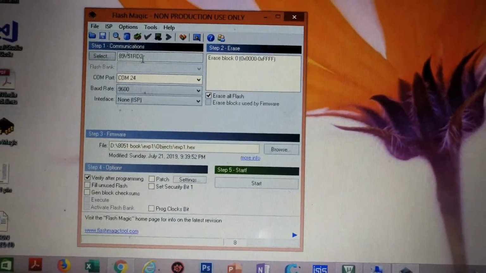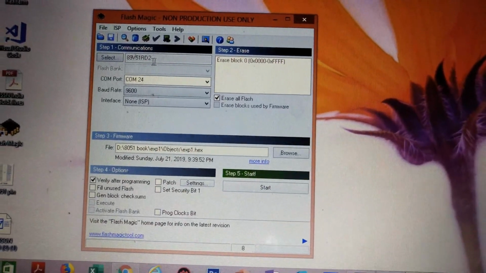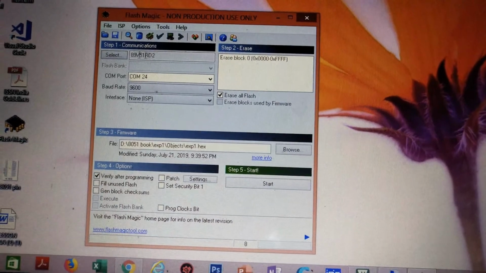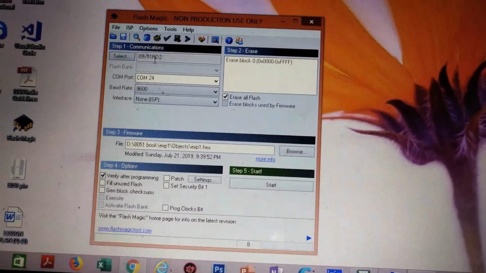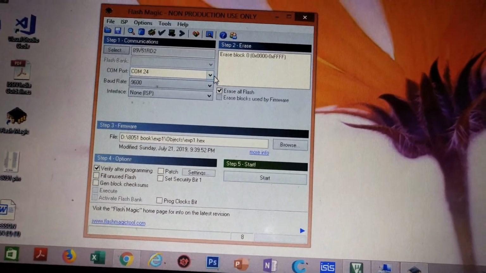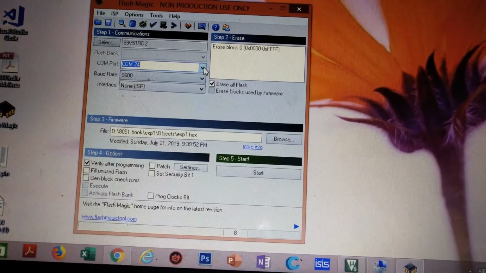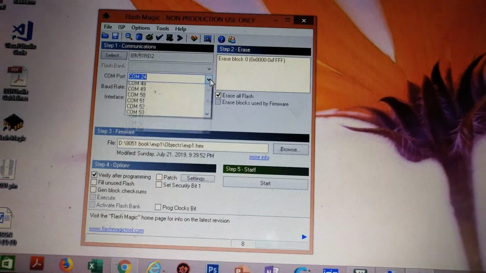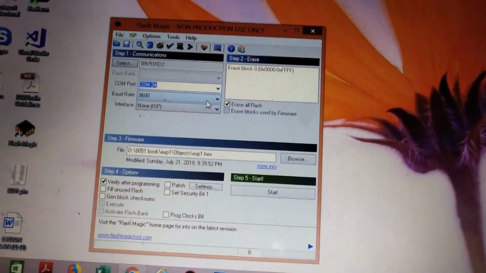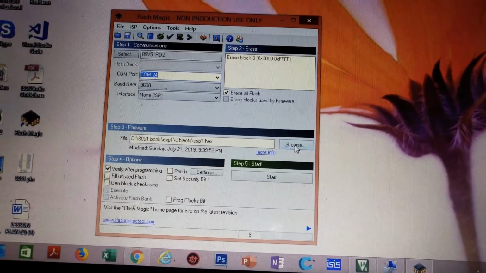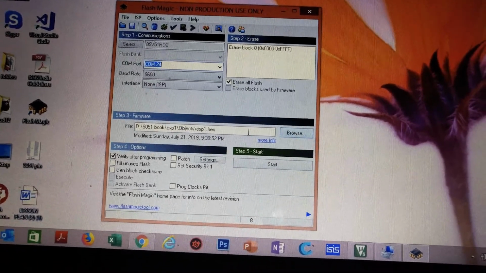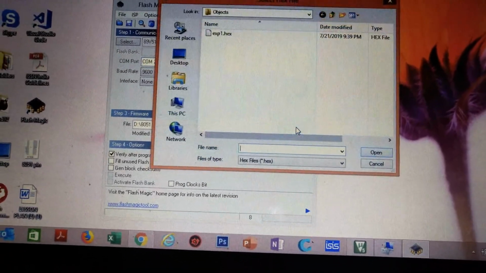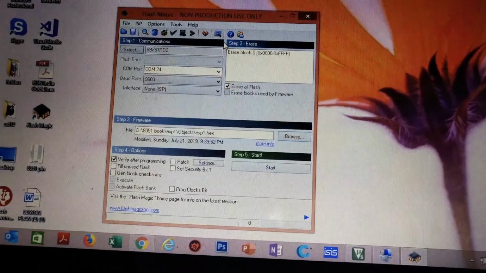In this case, the first thing you have to be very careful about is that the right IC is selected. In this particular case, it is 89V51RD2, and the right COM port. In this case, the COM port is COM24. In case your computer shows some other COM port number, then you select the right one, right? Now the baud rate should be 9600, and then you select the hexadecimal file. In this particular case, it is exp1.hex. Otherwise, you always have the option of browsing for it, right?